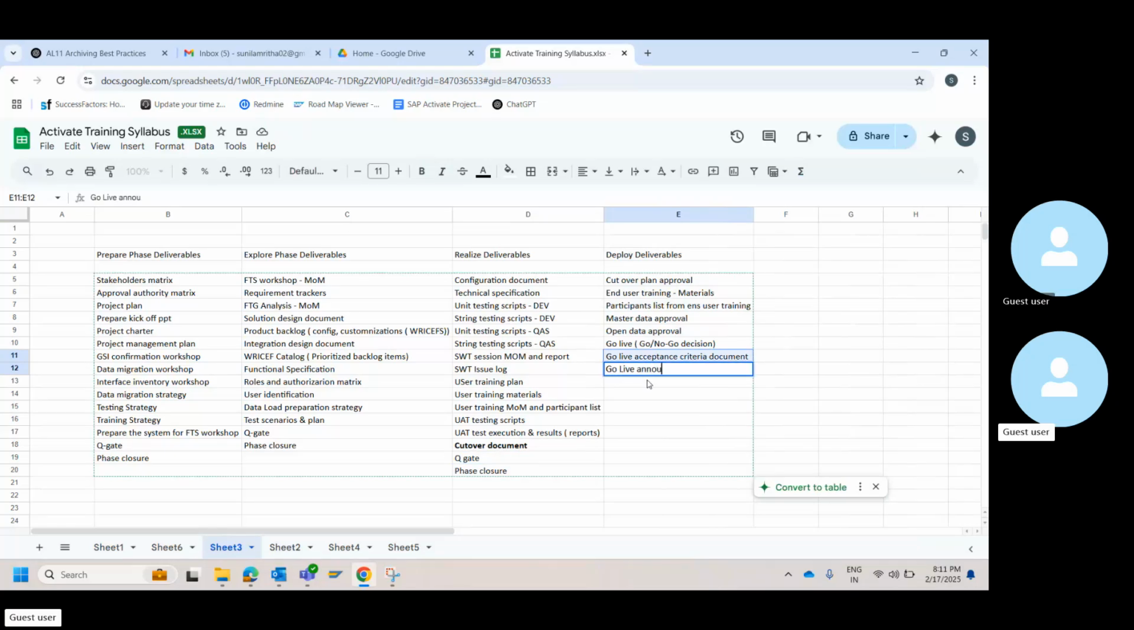Similarly, we have to get sign off from all the other modules. Finally, if everyone is done, we submit all those modules to the project sponsor or whoever is the signing authority, and they will announce the go live. You get a phase closure, or let's say you do a QGate and a phase closure. This is basically what will be there as part of any deploy phase.